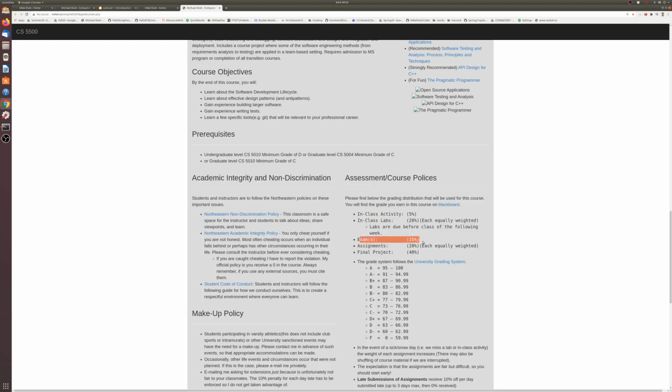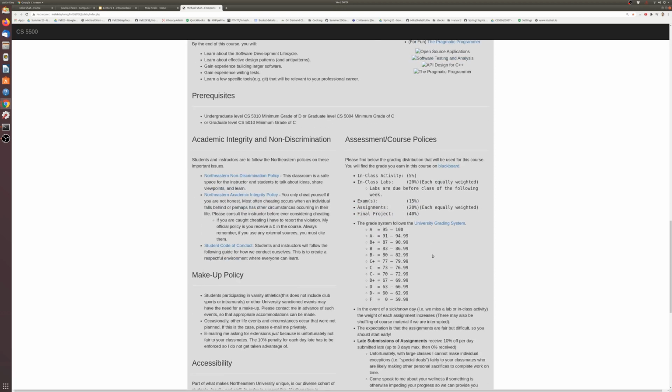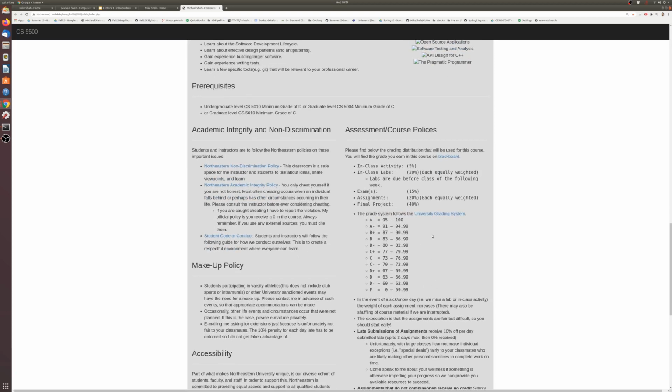We'll have an exam for this course, which you'll take online. I'll talk about that as we get closer. Assignments, a few assignments, and then the final project is the bulk of your grade. Okay, and then we follow this grading scale here.